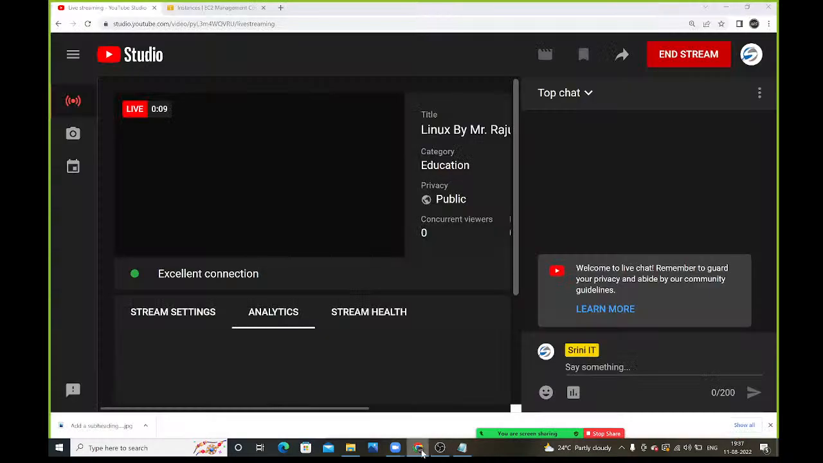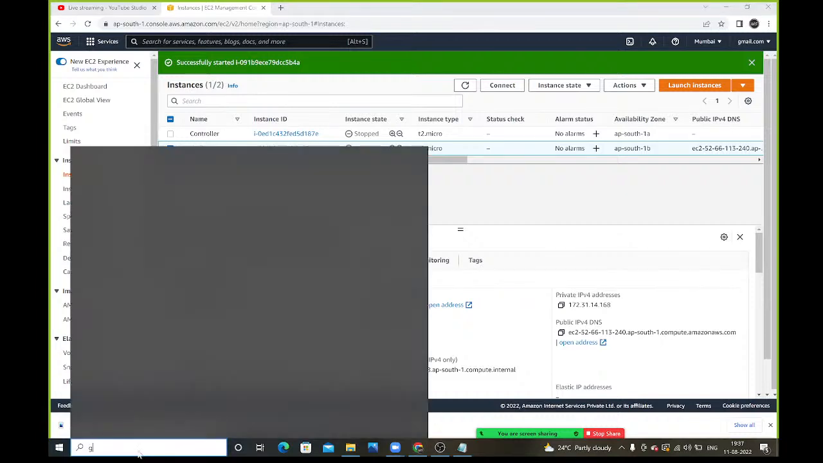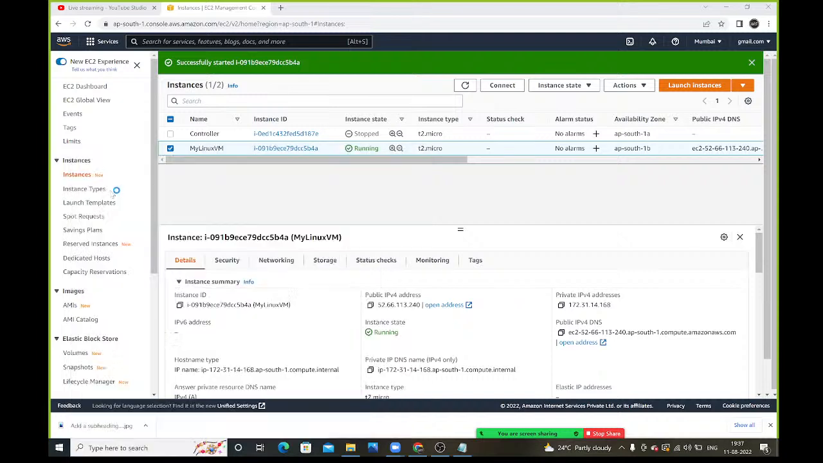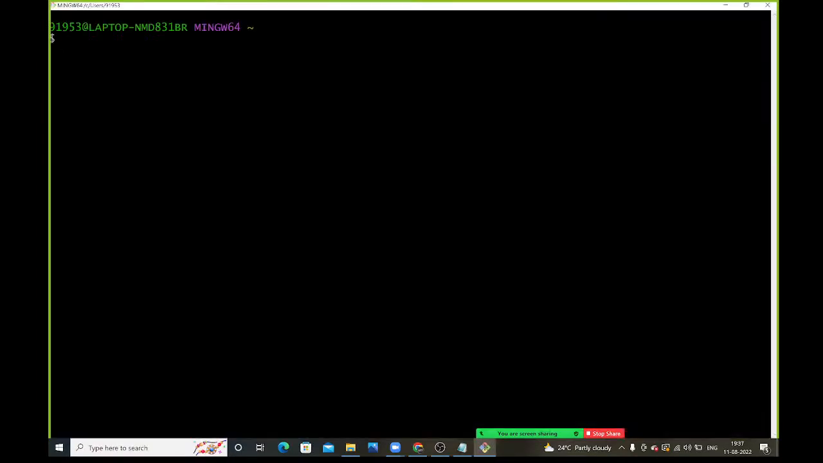So let me connect with the Linux machine. I'm going to use Git Bash to connect with the Linux machine. Here, cd Downloads. In Downloads, I have the PEM key. Why am I going to this Downloads folder? Inside this Downloads folder only, I have saved my PEM key.